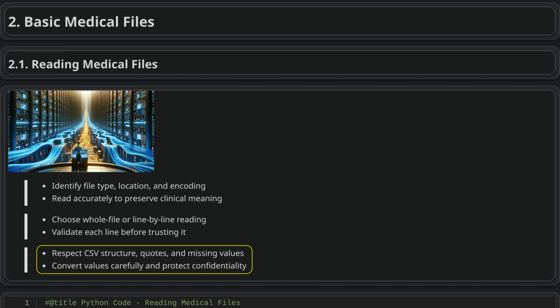Python code. Reading medical files. This example shows how to read small medical files using safe built-in file handling while keeping the output brief and easy to read. We import 3 tools to support common data tasks: pathlib for handling file paths across operating systems, the CSV module for reading and writing structured CSV data, and datetime for working with dates and times.